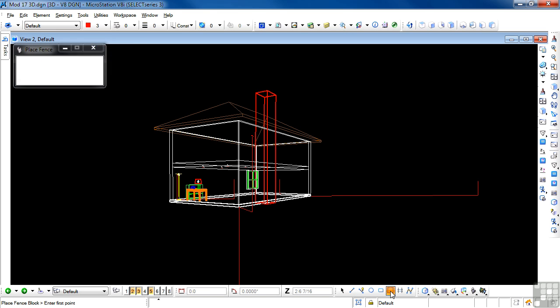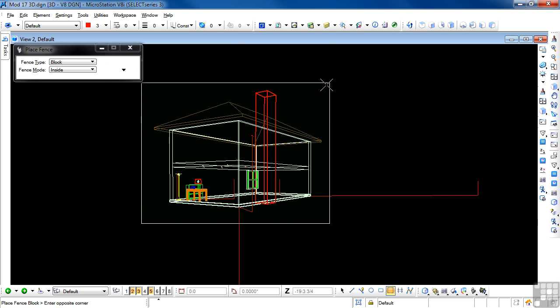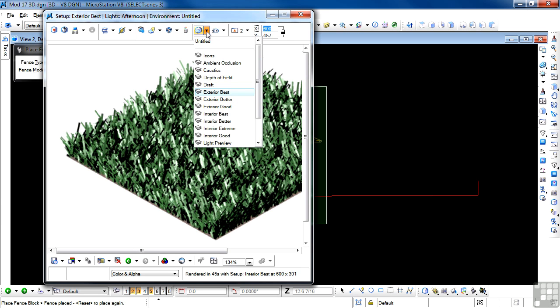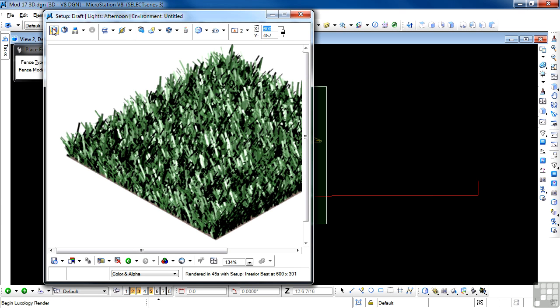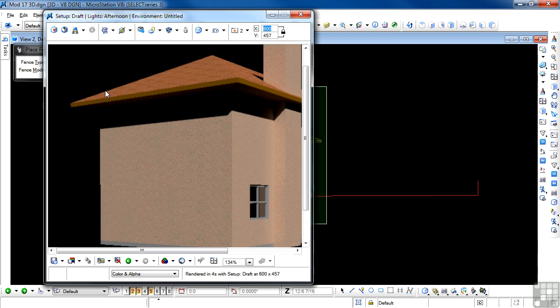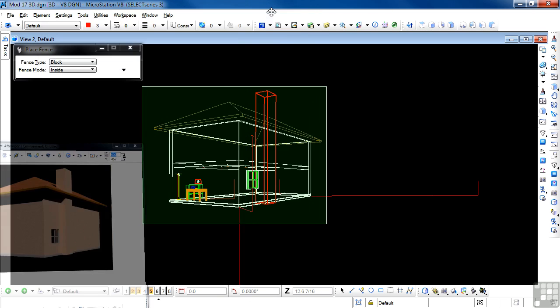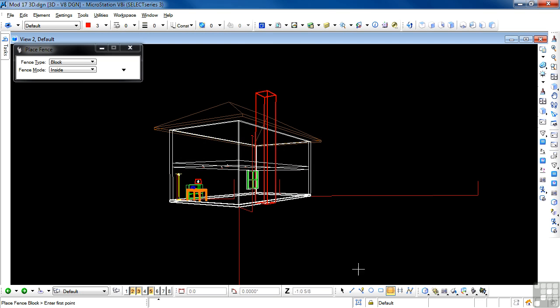Let's do a very quick render. And I'm going to use my default draft. And let's see what we get. Zoom out a little bit. That's not too bad. The light is about right. I'm getting reasonable shadows, not too stark. And I'm seeing the stucco and the roofing tiles very nicely. So that will do just fine. So we'll drop that one down and get rid of this for the moment and move on.